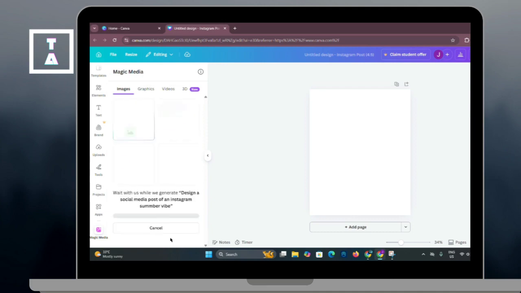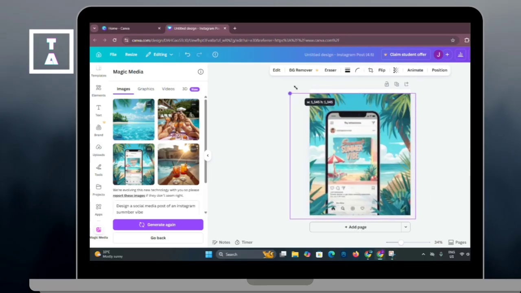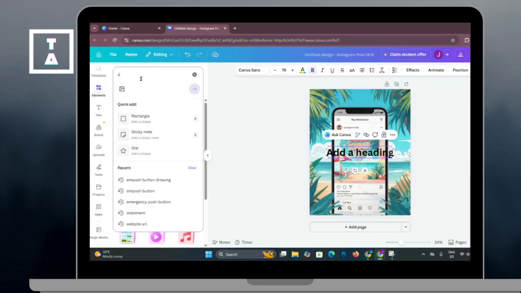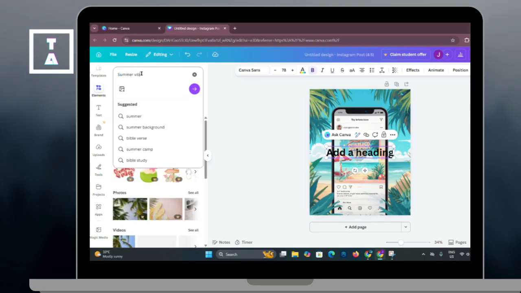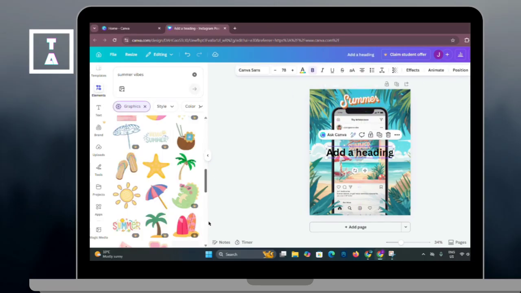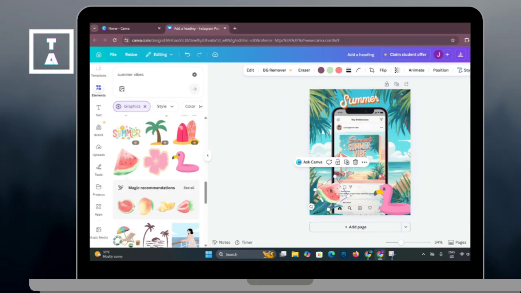You can also choose a template that you like and start customizing it. You can edit the design by changing the text and captions, colors and fonts, images, or icons. Here you can also use the magic right to generate captions or content ideas for your post. Make sure that your design is clear, visually appealing, and aligned with your brand.